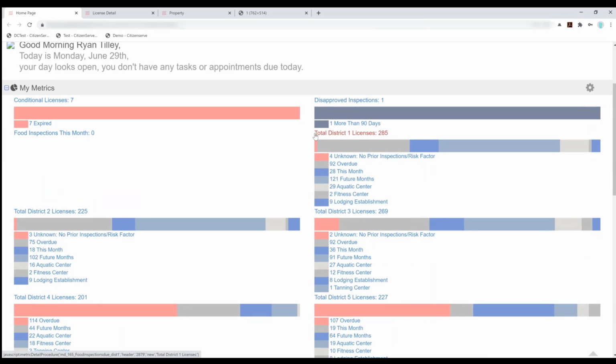So these are the total District 1 licenses. There's 285, and they're broken into categories. So 4 are unknown or known prior inspections or risks. Then they break them out into 92 overdue, 28 are due this month, and then there are 121 due in future months, so that you kind of get an idea of what is coming. And then they break out aquatic centers, fitness centers, and lodging establishments separately.